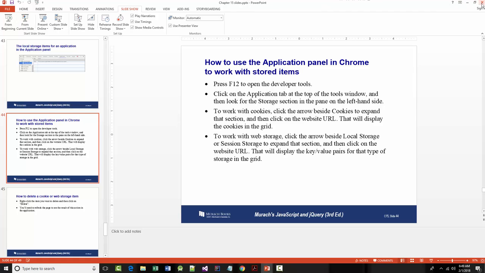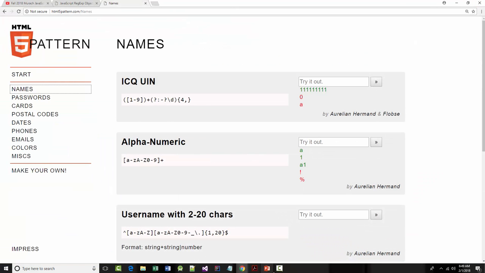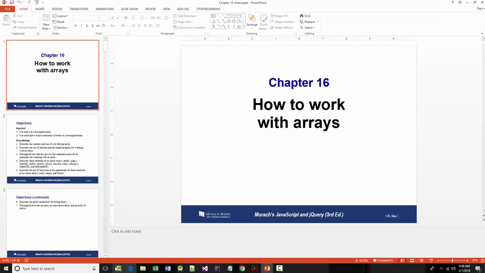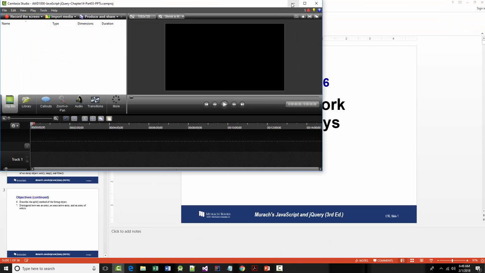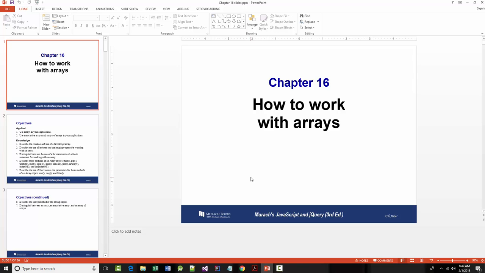So when I return in just a couple minutes, I will be going over Chapter 16. And Chapter 16, as you can see right here, is on how to work with arrays. So I will be back with that chapter shortly.